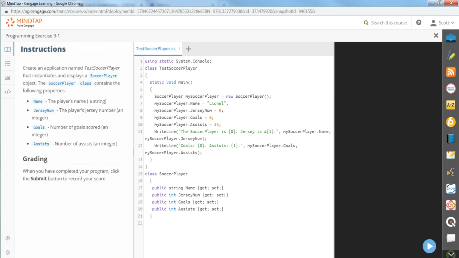So if I run this, the soccer player is Lionel, jersey number 9, goals 8, assists 35. So this is us creating a class here and creating an object in this line that is an instance of that class.